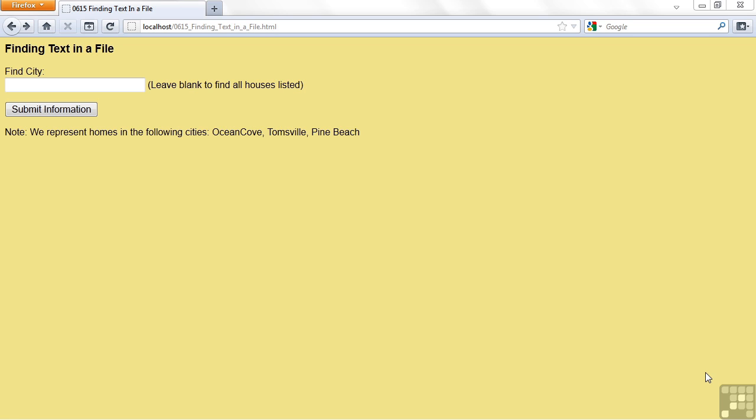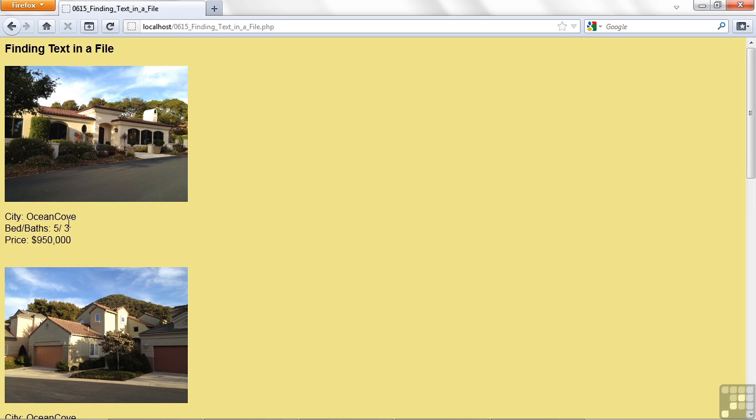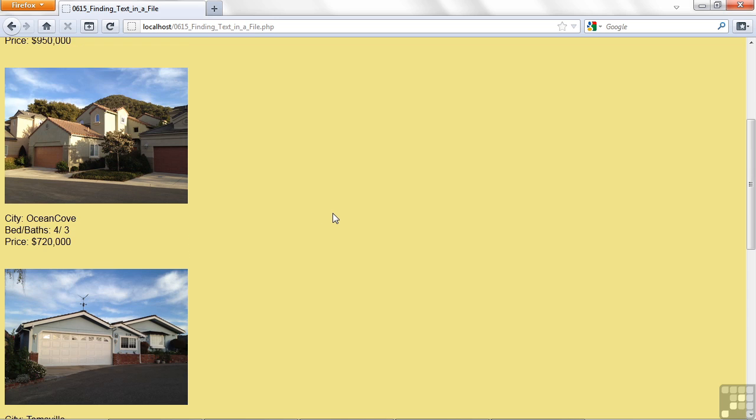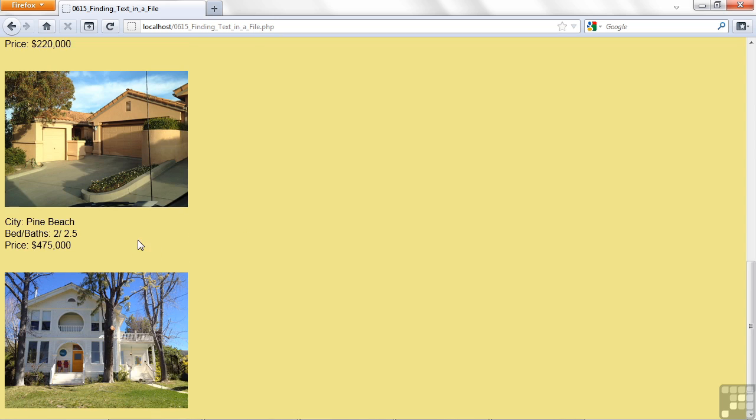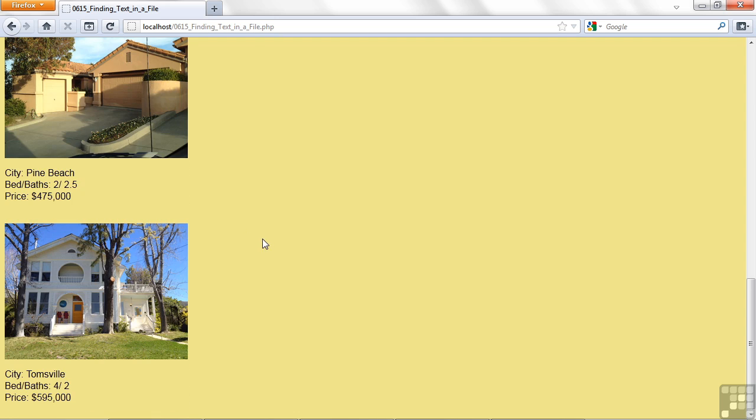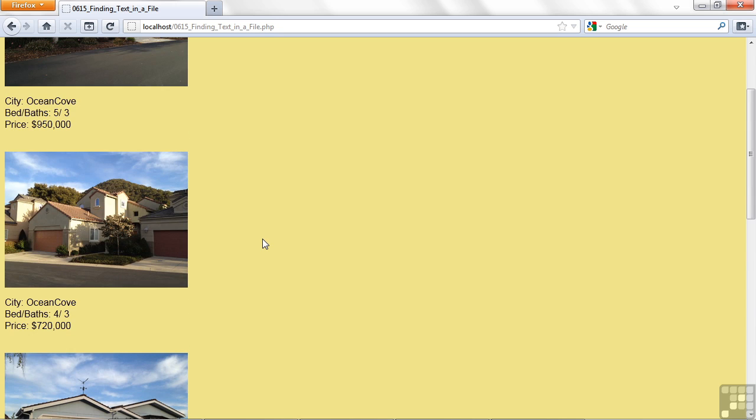If you look at the form here, I have a box where people can search for a city. Now, the homes listed here are in Ocean Cove, Tomsville, and Pine Beach. So let's say we're looking for all of the homes. I say you can leave this blank and see all the homes. I'll do that. So now I have a home in Ocean Cove, 5 beds, 3 baths, 950,000, so forth. Another home in Ocean Cove and Tomsville and Pine Beach, etc. So we go through and we see all of the homes that we've got listed.